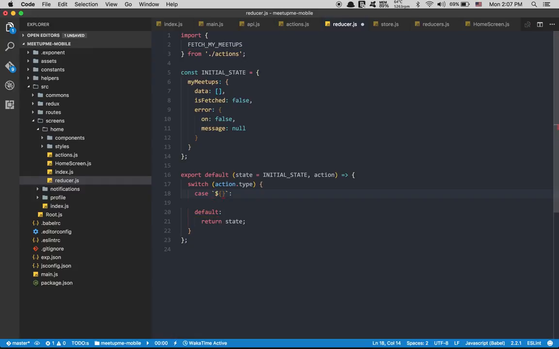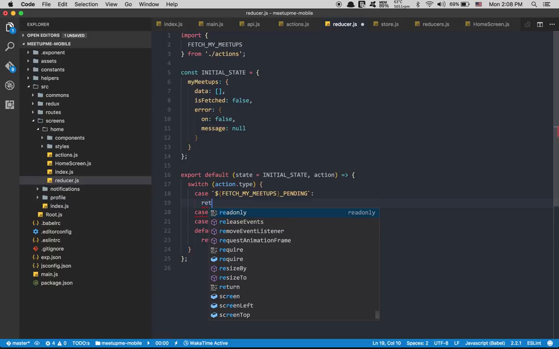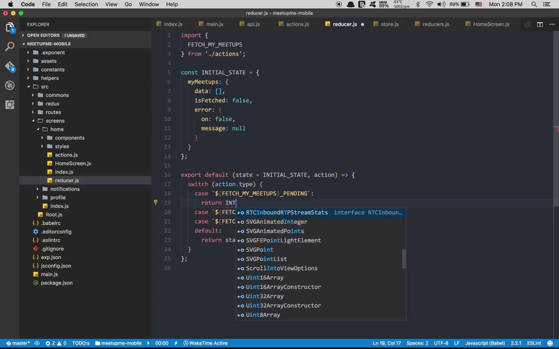So here it's going to be pretty simple. Inside a template string, I'm going to call my fetchMeetup and add pending. These are the three stages when you work with promises. The first stage is pending, the second stage is fulfilled, and the third stage is rejected, which is when you get a problem. When I return for pending, the only thing I want to return is my initial state.